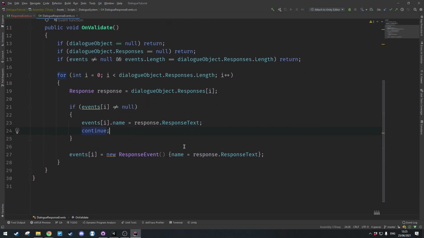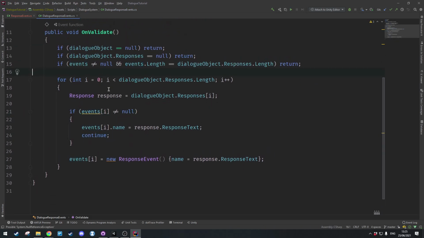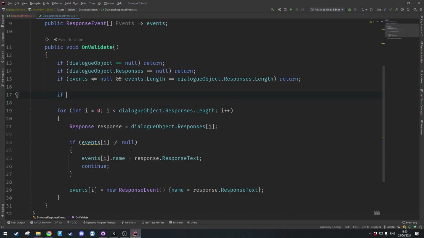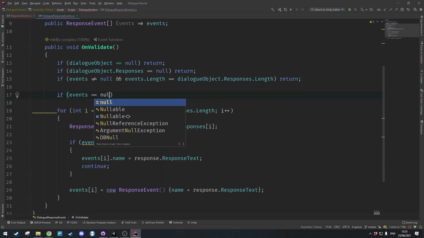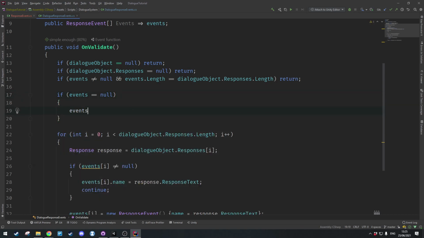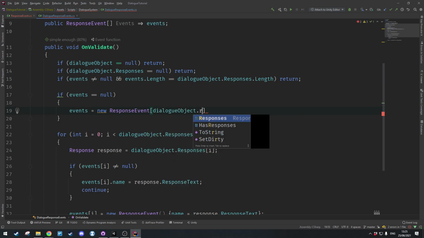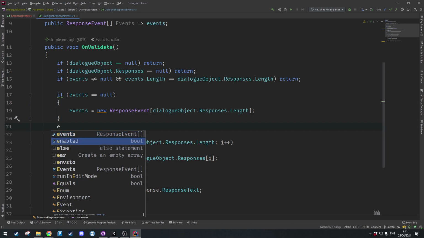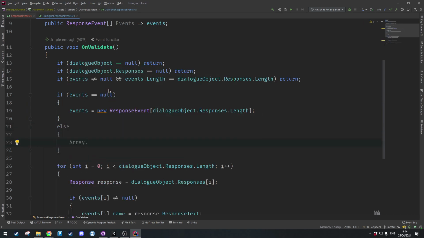Alright, so now we just need to initialize the events array, and we'll do that outside the for loop. So we'll start by saying if events is equal to null, then we want to say events is equal to a new response event array, and we'll give it the size of the dialog responses. Otherwise, we want to say Array.Resize, and this is where we're using the System namespace, because Array.Resize is part of that namespace. We want to pass in the events here, and we'll give it dialogObject.responses.length.